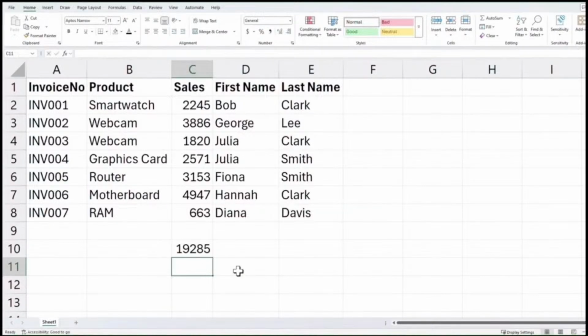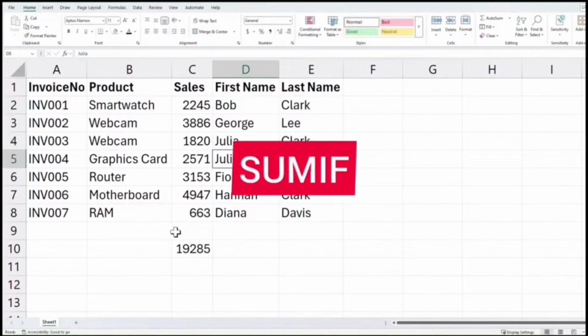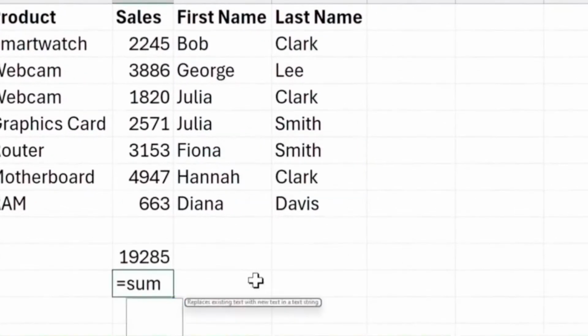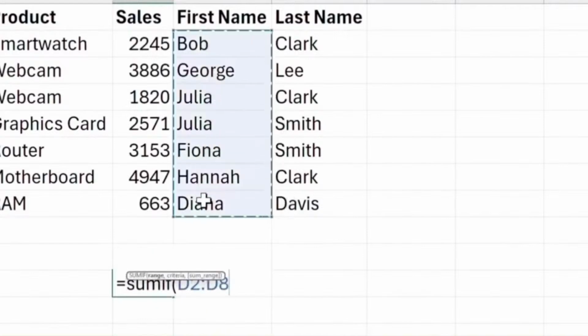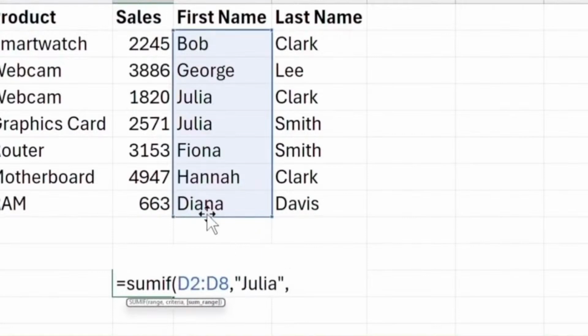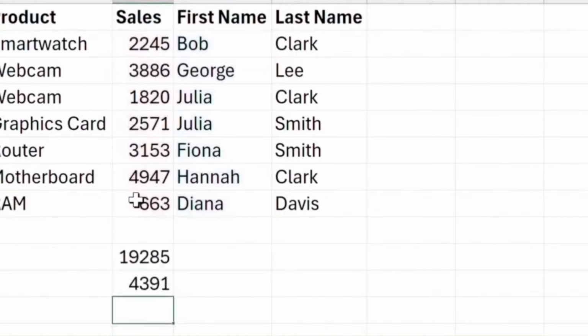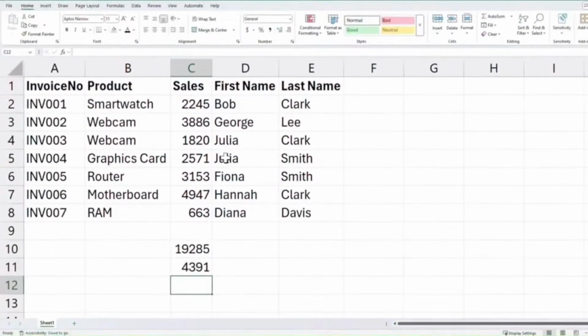Next formula gives us the ability to perform a sum based on a condition. This formula is SUMIF. Suppose we want to sum the sales of Julia only, then we will write this formula as equal to SUMIF, left parenthesis. As the first argument, we need to provide the lookup range where we want to search the name, D2 through D8 in this case, then comma, and write Julia in quotes, because we want to find Julia in the lookup range, then comma, and then select C2 through C8 to get the total sales by Julia, then write parenthesis and hit enter. Now you got the total sales by Julia.